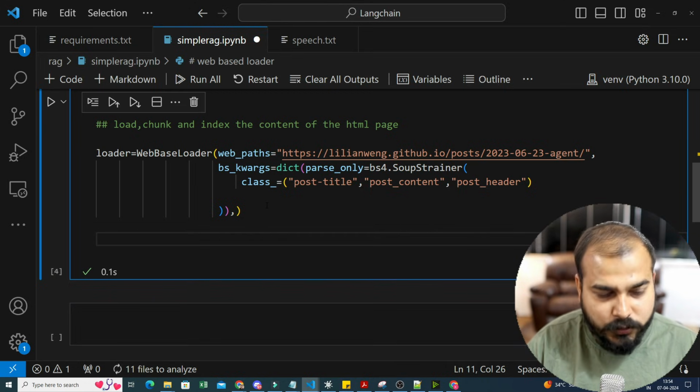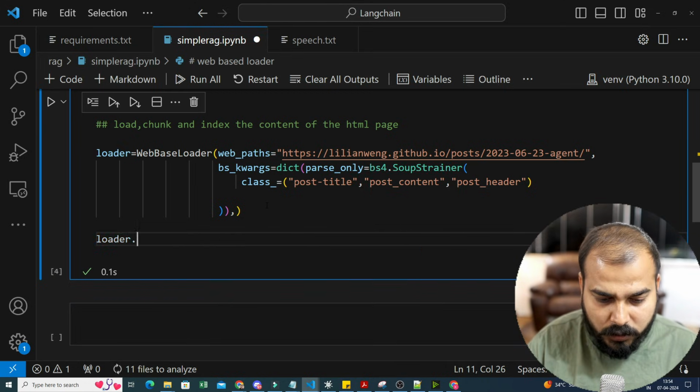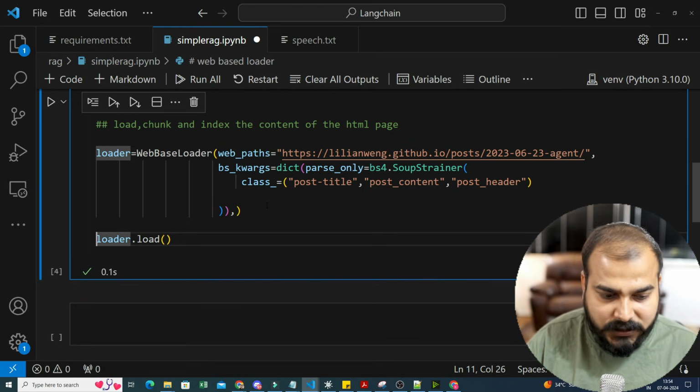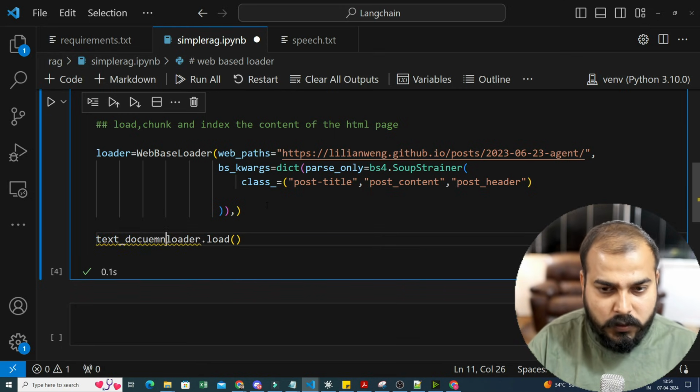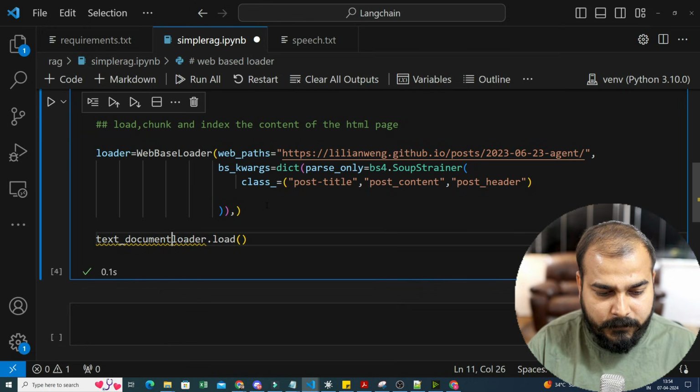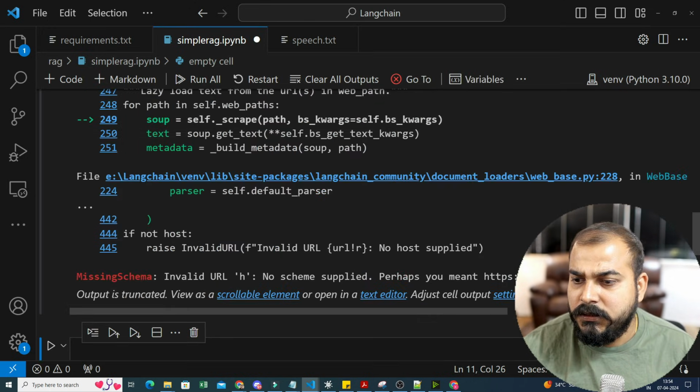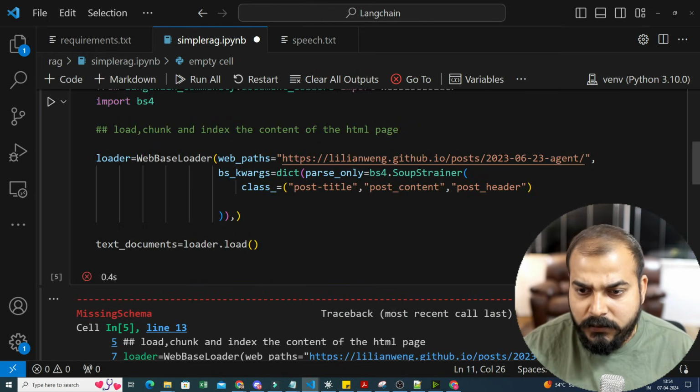Now what we are going to do over here is, again, write loader.load, and finally I will be able to get it in the form of text documents, text_documents. Okay, documents, and here is my text document. So perhaps you meant this one. Let's see.